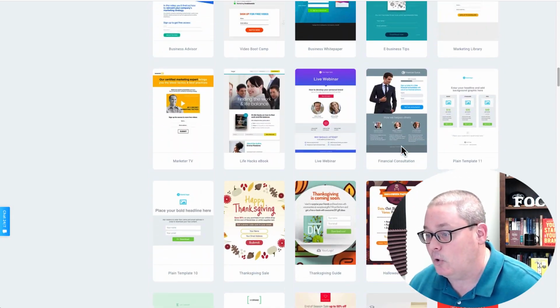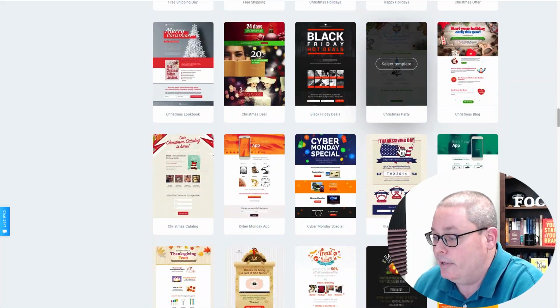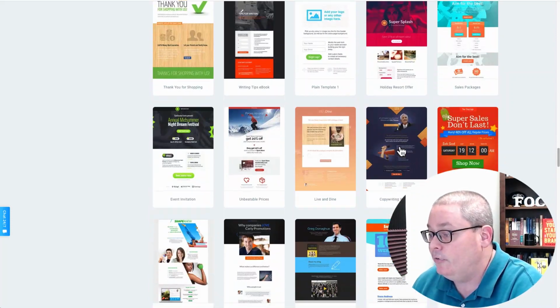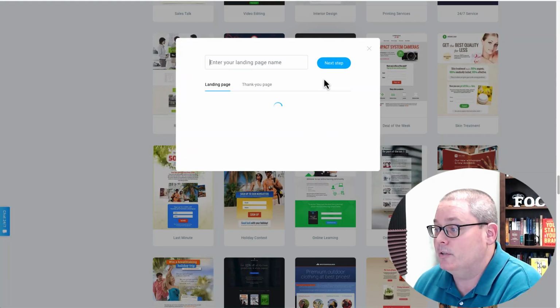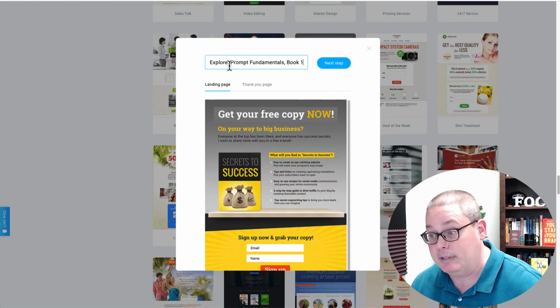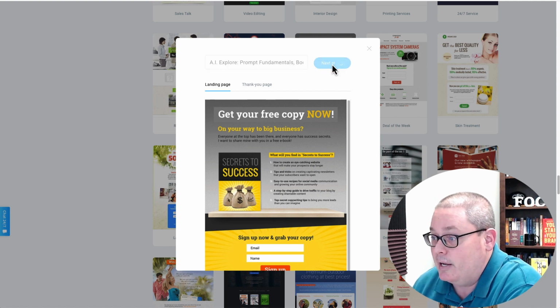In this case, you just scroll down and you look at something that you think would appeal to your niche, to the people in your audience. Also, the format matters. And in this case, I like this one right here. So we're going to select this template and we're simply going to give it a name. It's going to be the same name as our list. And we're simply just going to say next step.